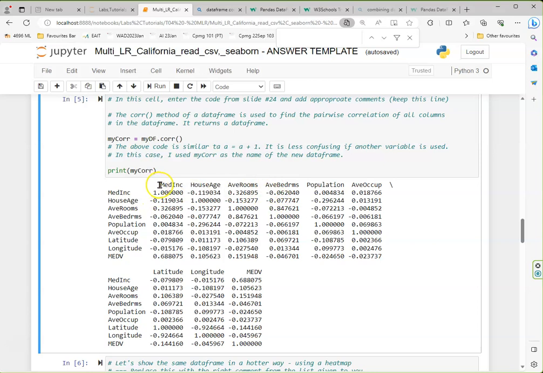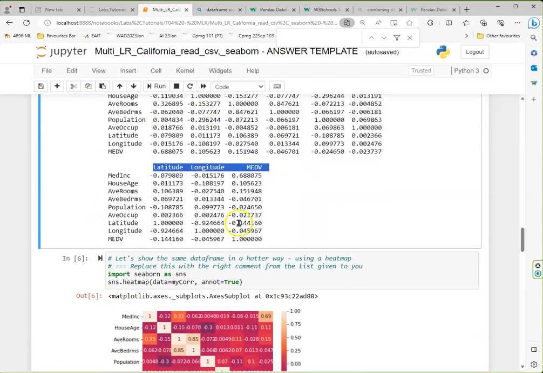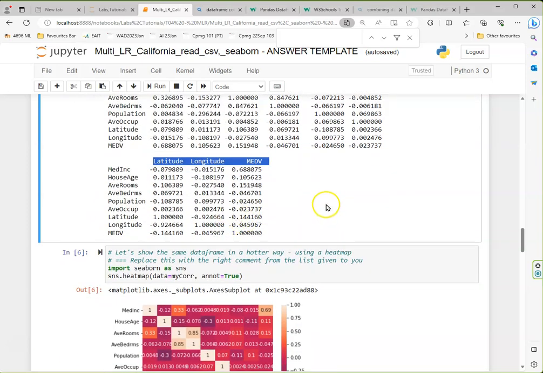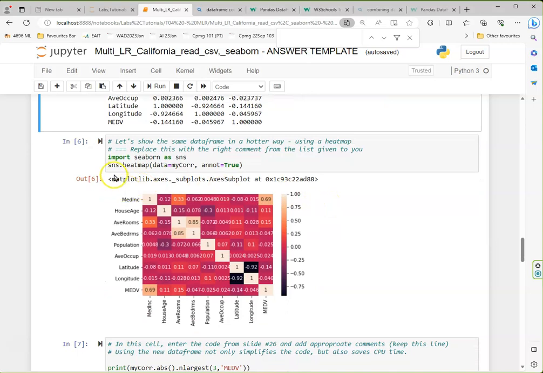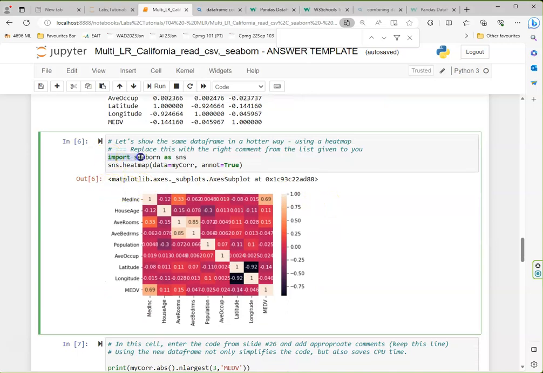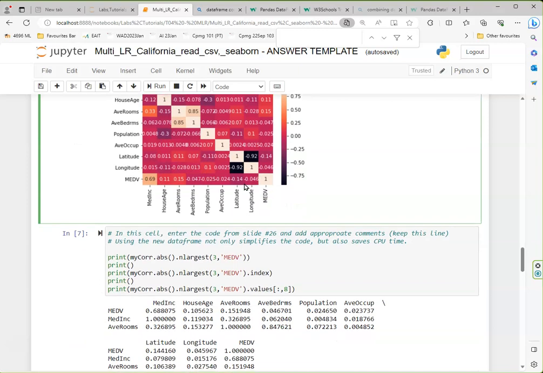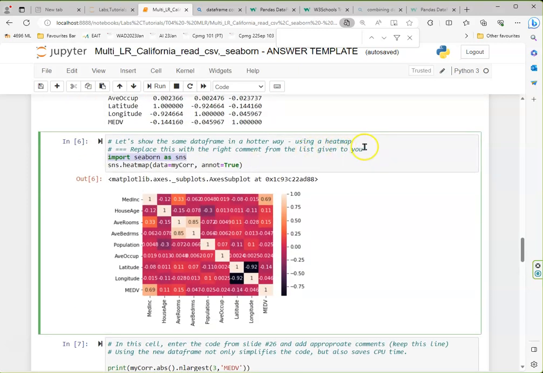How do we know it's a data frame? Well, because across the top we have the column headers. Okay, on this side we have the indexes. Okay, so this is a data frame, and this is just visualization to show the pairwise correlations in a very nice looking diagram using Seaborn. Actually, this line is not necessary.